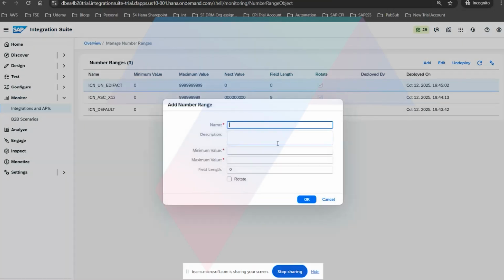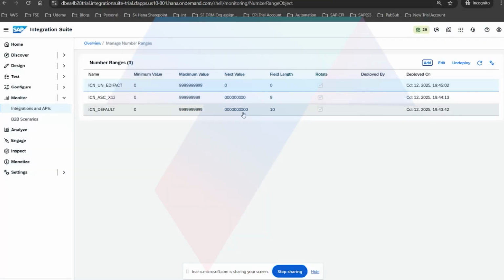So you can just leave some name, and a minimum value, maximum value, field length, rotate and all. What are the field length and rotate? If you see the number of nines, we have 1, 2, 3, 4, 5, 6, 7, 8, 9. That will be the field length. So what does it say? Any number between 0 and 99999, like ICN, the interchange control number. For every EDI message there will be a unique number called the interchange control number. Anything within this range, CPI will allow. Anything out of this range, CPI doesn't allow.